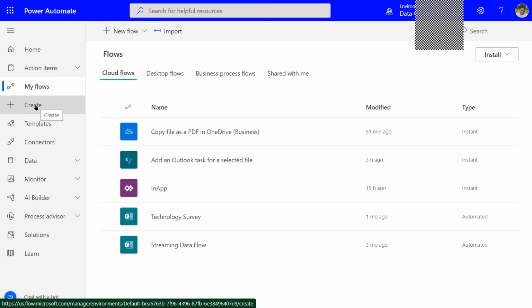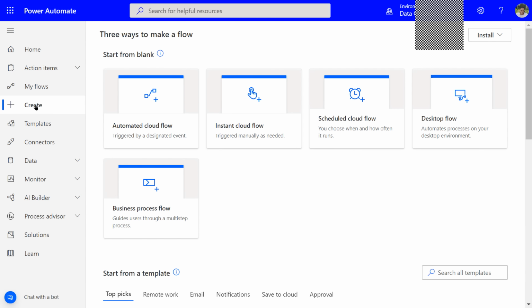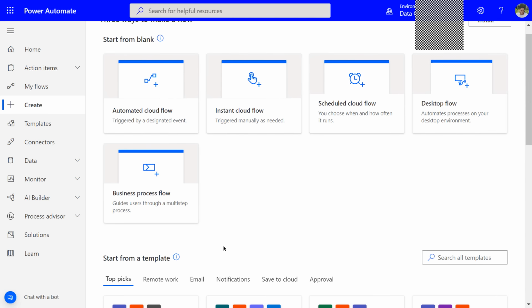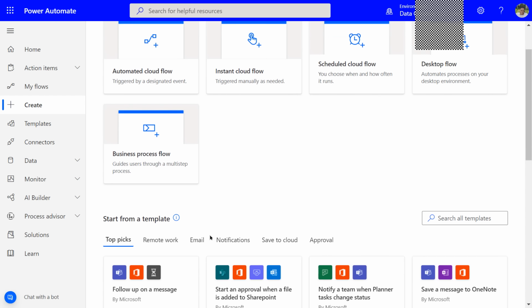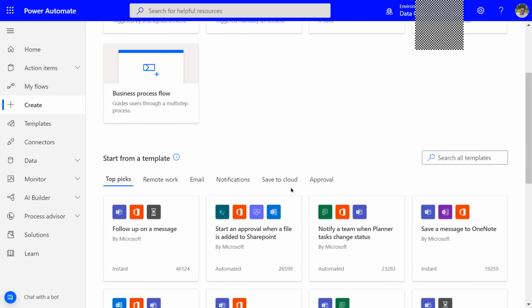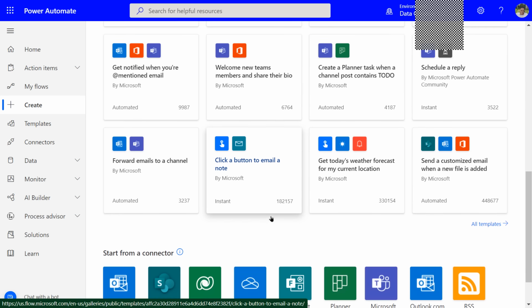We have the Create option on the menu over there. So this is where I usually start when I'm working in Power Automate. I go directly to Create, and I can start from blank. I can also start from a template here. We talked about the 3 different types of cloud flows. So if I want an automated one, an instant one, or a scheduled one, I can get them from here or start them from here from blanks, as well as desktop and business process flows. If I want to start from a template, I have the same categories as we had on the home screen and the ability to search for templates.